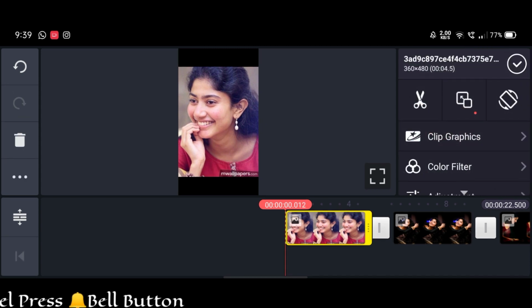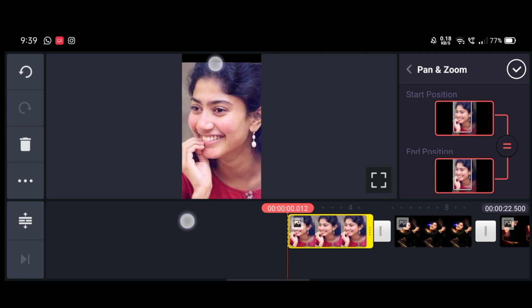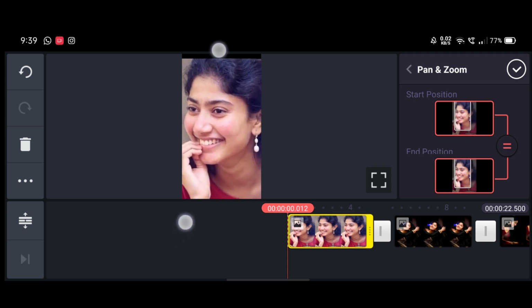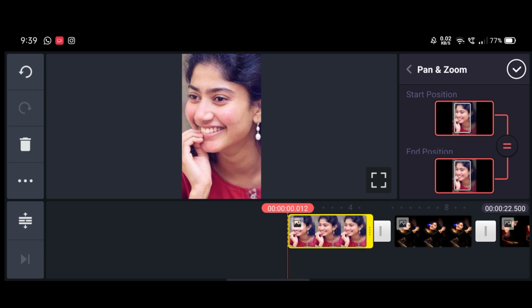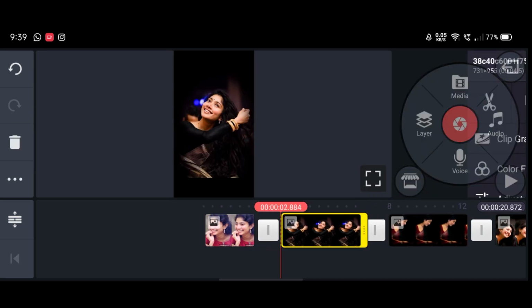Then click on your video clip. After that, click on the pan and zoom button. Here, click the equal sign to come with your screen full of your edit. And come back. Apply to all of your edit in this option.